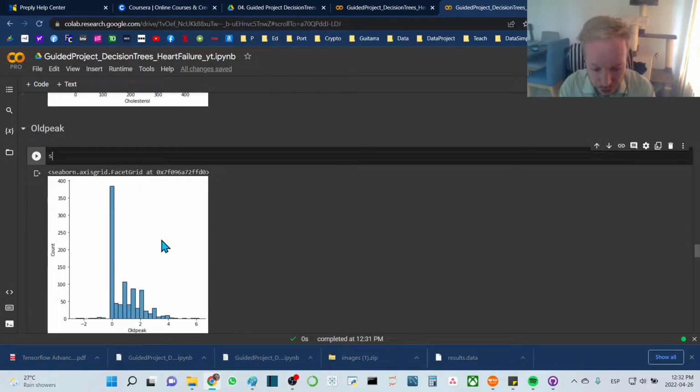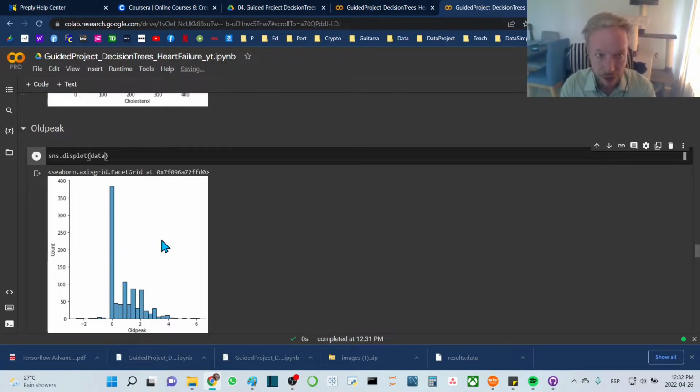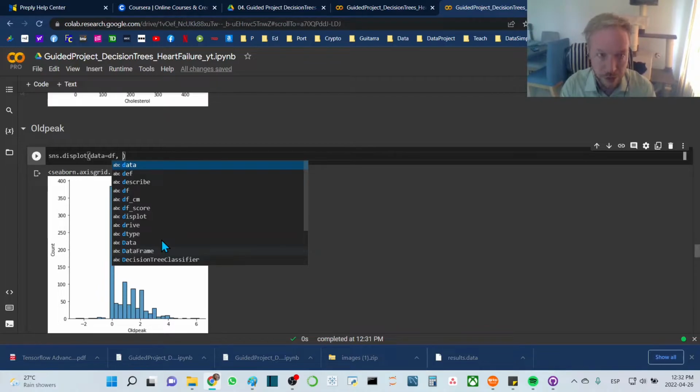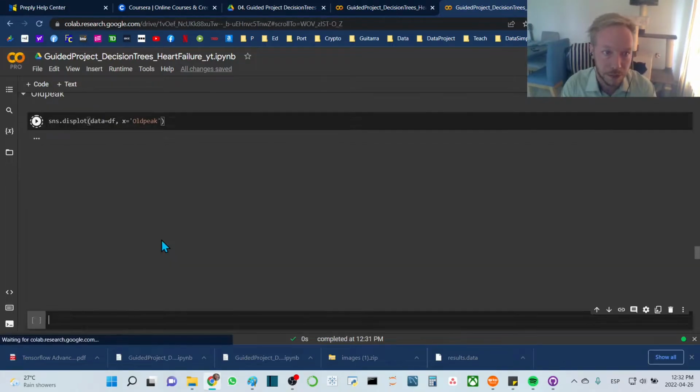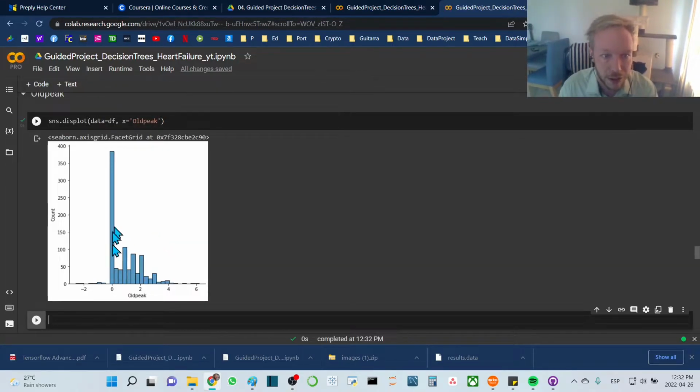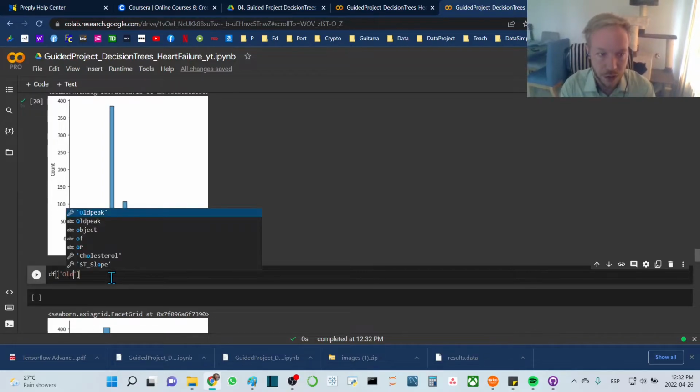Okay, so we're going to look at oldpeak next. To get a plot of this, we've run through this already, so we go displot, data equals df, x equals oldpeak. If we run that, you can see here we have outliers on either side. So we're going to look at treating those. We'll do it the same way here.